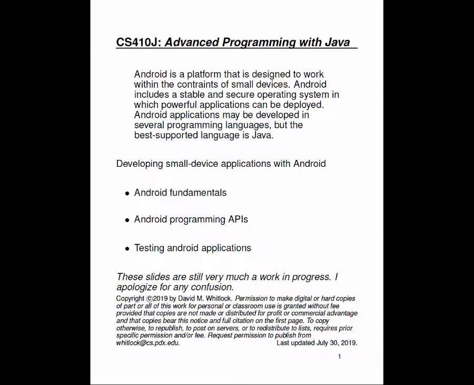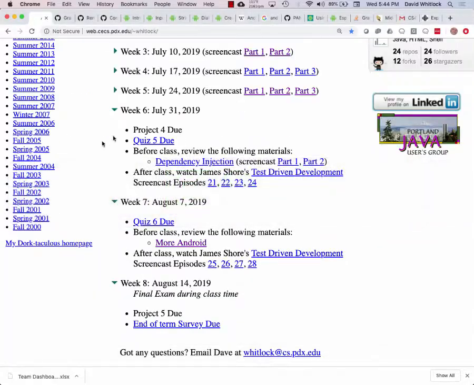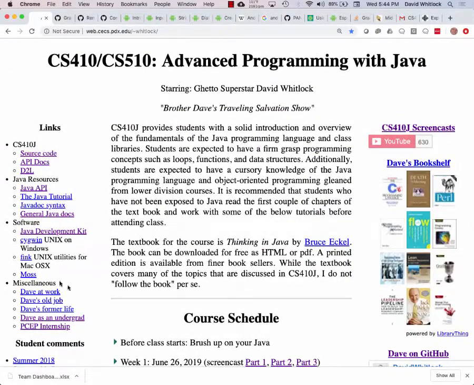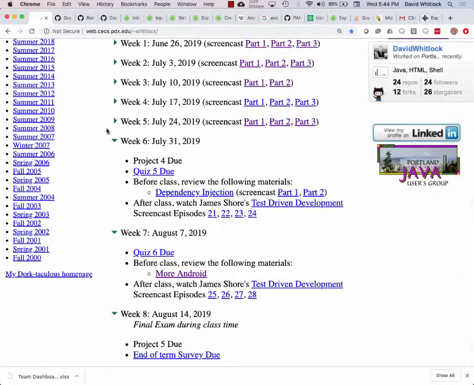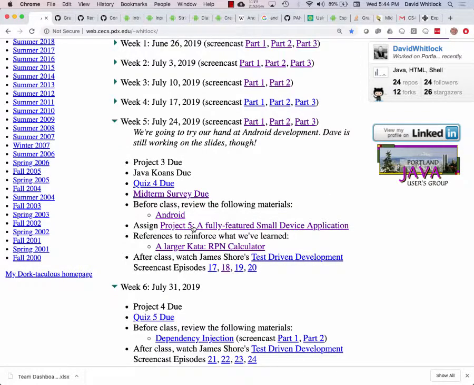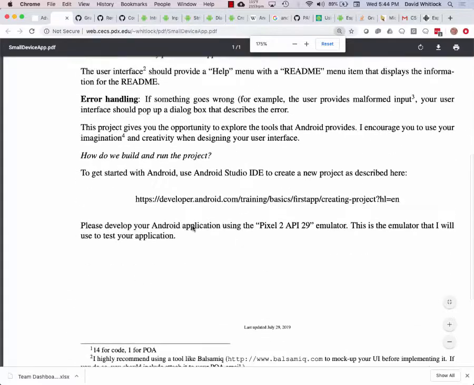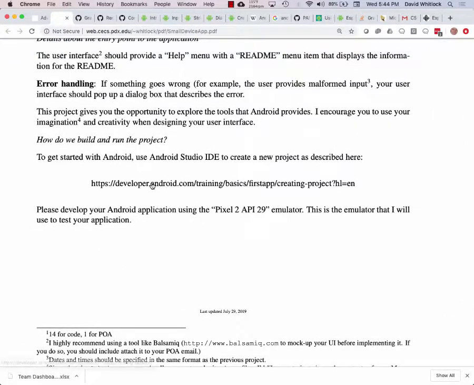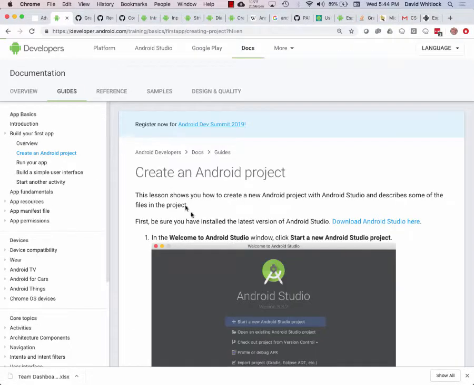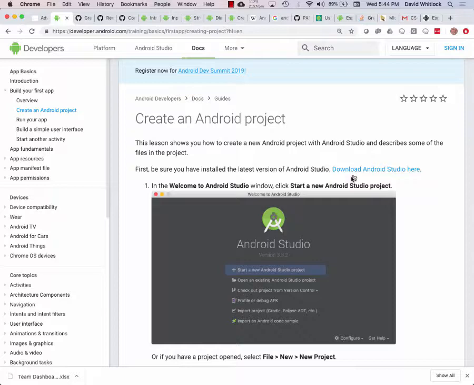Now, the first step is to install Android Studio. While I'm up here gabbing away, anybody who hasn't installed it already, you need to open up the Project 5 assignment, which we talked about last week, and in here, there's a link off to the Android site. This talks about downloading Android Studio.